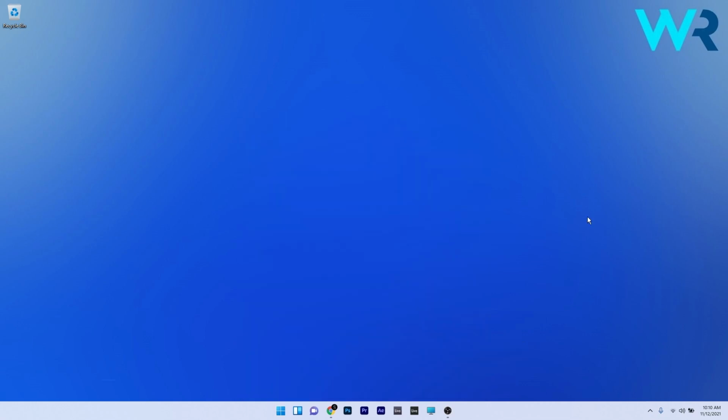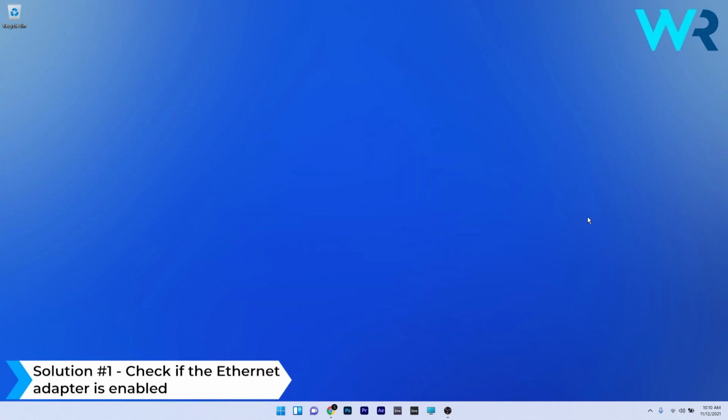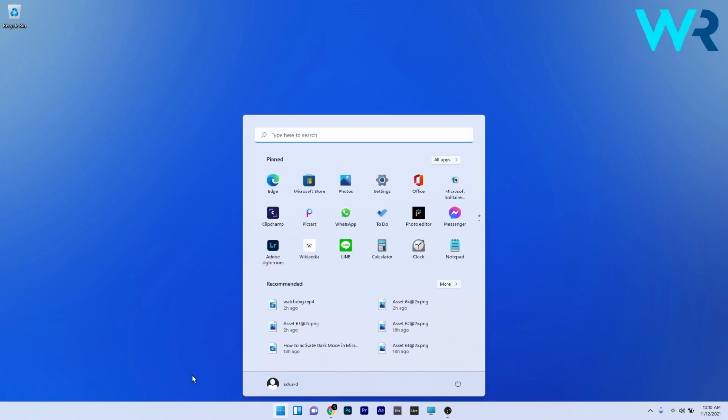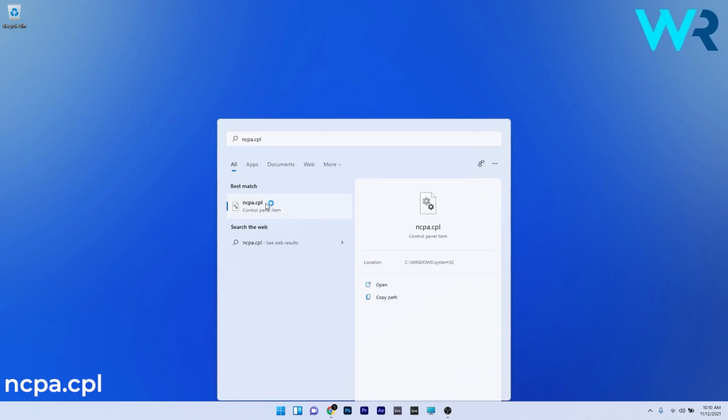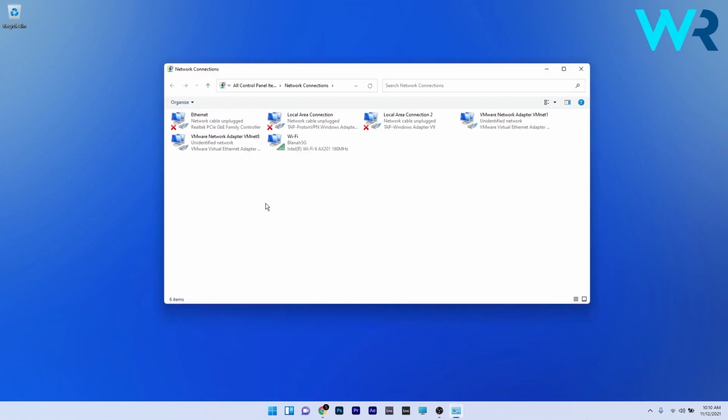The first solution to take into consideration is to check if the Ethernet adapter is enabled. To do this, press the Windows button and then simply type ncpa.cpl and select it from the search results. In here, make sure to check if the Ethernet adapter is grayed out, and if it's grayed out, it means you have to manually enable it. To do this, right-click the Ethernet adapter and select the Enable option. In my case, it's disabled because I'm using Wi-Fi connections.